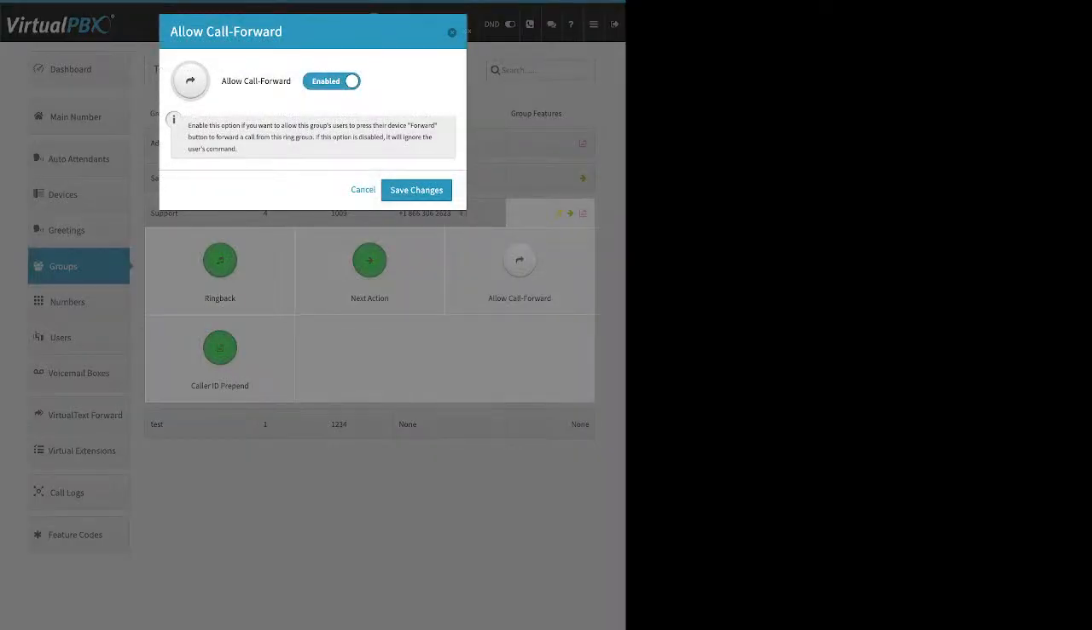Allow call forwarding. If you enable it and then click Save Changes, your staff members can make use of call forwarding. Again, if they're using a cell phone already as part of their device mix, they're going to get a call. You don't need to make use of call forwarding.